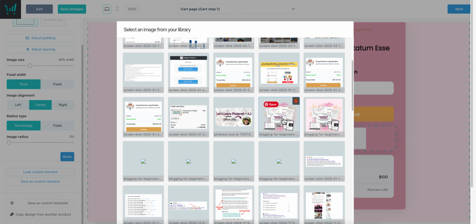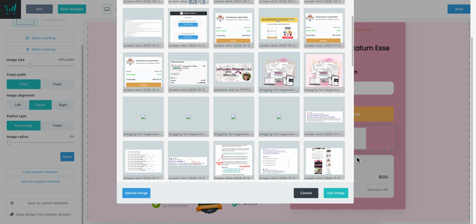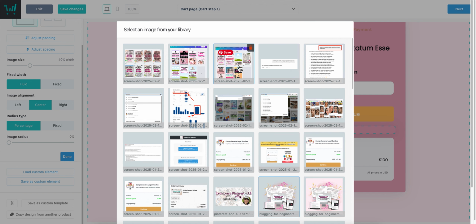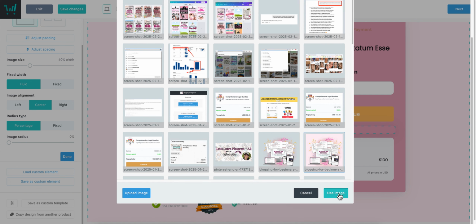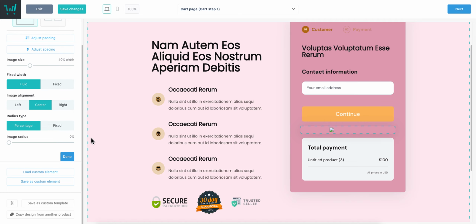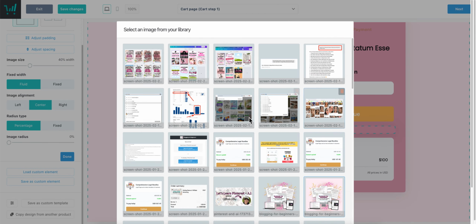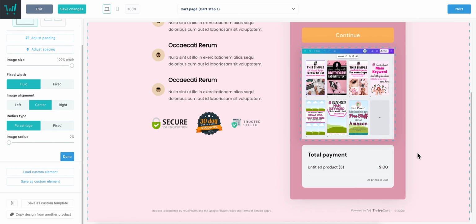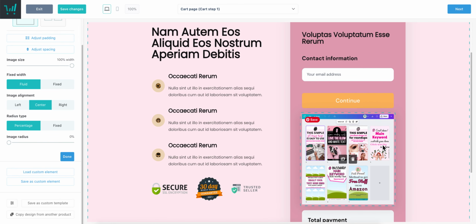So let's say I want to do this one here. Not sure why that one's not showing up. There we go. Okay, so you can just add in whatever image you have.